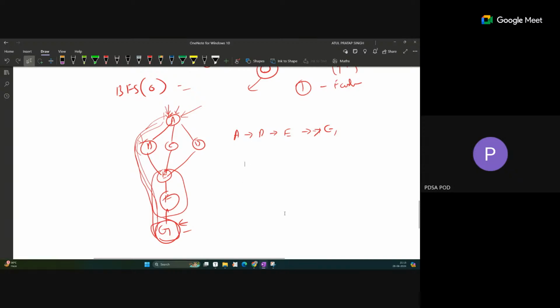Okay. Any query in this logic? What we are trying to do here? How you can write the logic for that? Anyone have done?